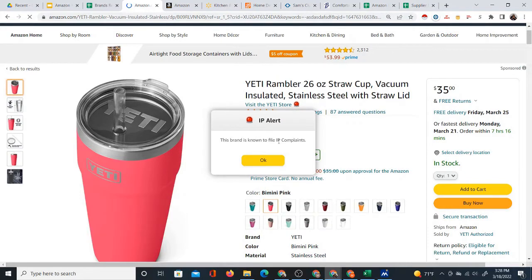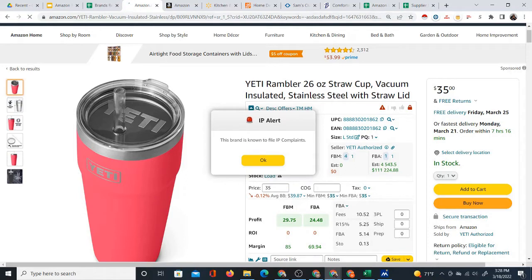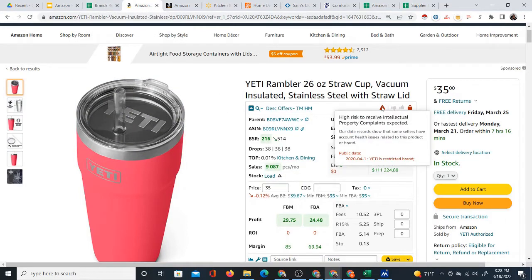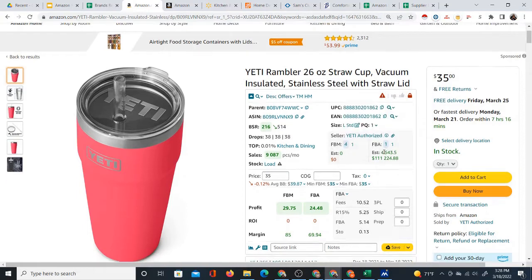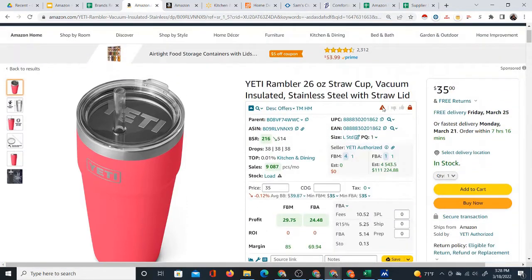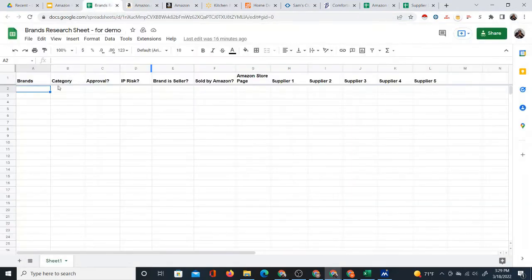Also, this brand is known to file IP complaints. So it's a double whammy, and this is coming from the IP Alert Chrome extension. The brand is known to file IP complaints. And by the way, the Seller Assistant app also has the ability to report IP risk. By using both Chrome extensions, if I see both are warning me, then I know the brand is definitely very high risk. But I'm still going to record this brand just so I have that data.